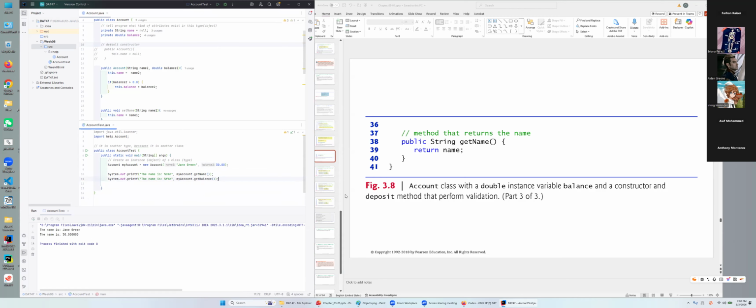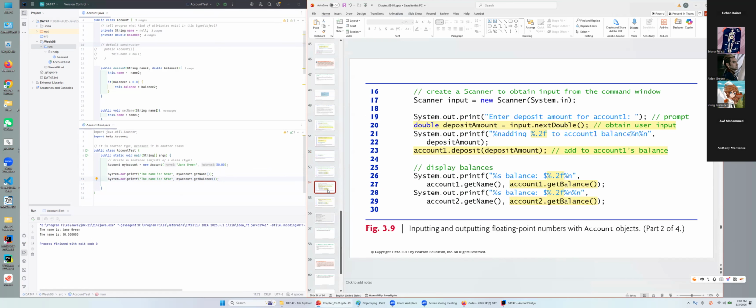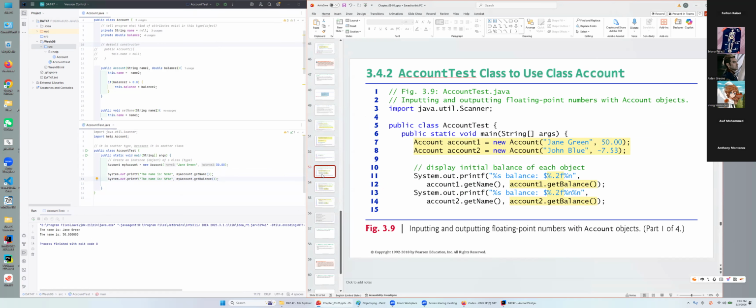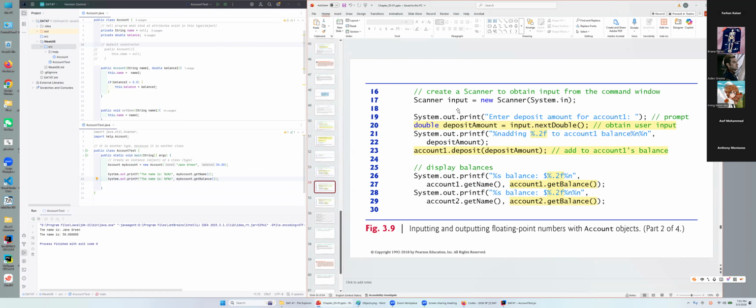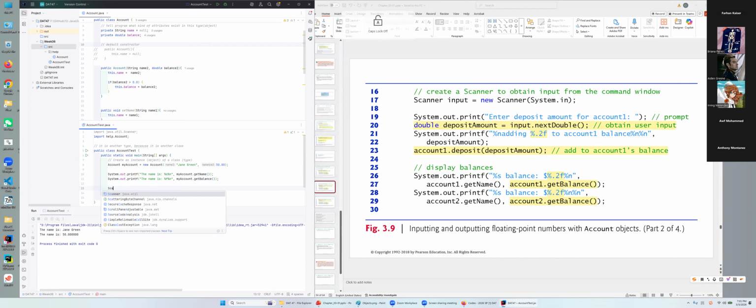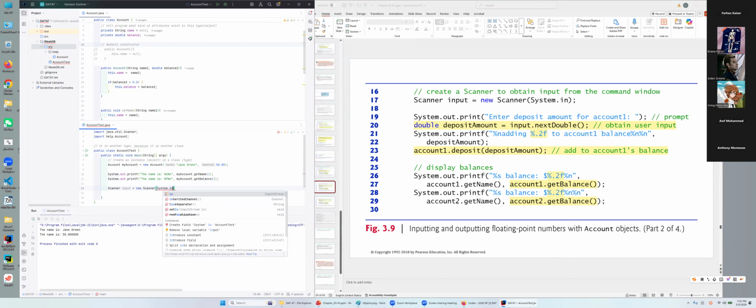Okay, and after that, let's see how we can deposit some money. In the slide, he used the scanner to obtain the input from the command window to accept the user input as the deposit money. Okay, we can do the same thing. Like declare scanner input, which is new Scanner(System.in).